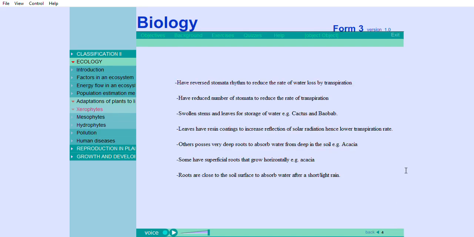Have reversed stomata rhythm to reduce the rate of water loss by transpiration. Have reduced number of stomata to reduce the rate of transpiration. Swollen stems and leaves for storage of water, for example, cactus and baobab. Leaves have resin coatings to increase reflection of solar radiation, hence lower transpiration rate.